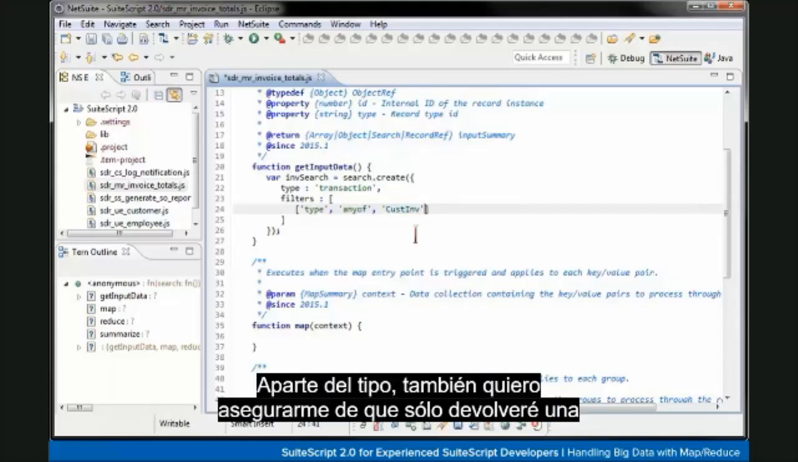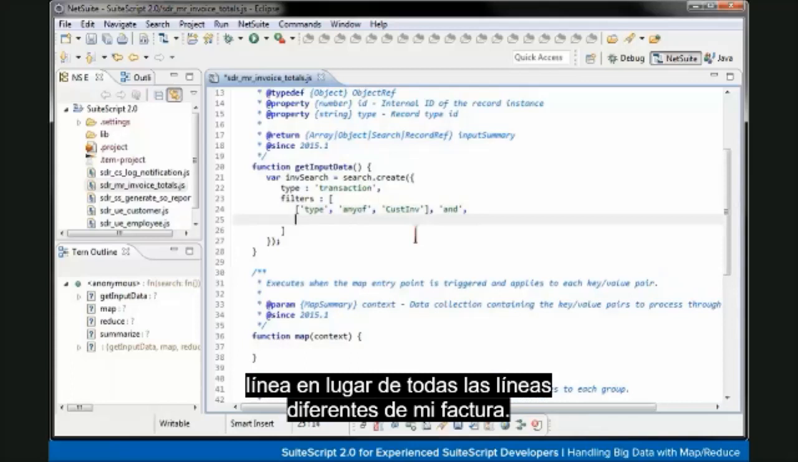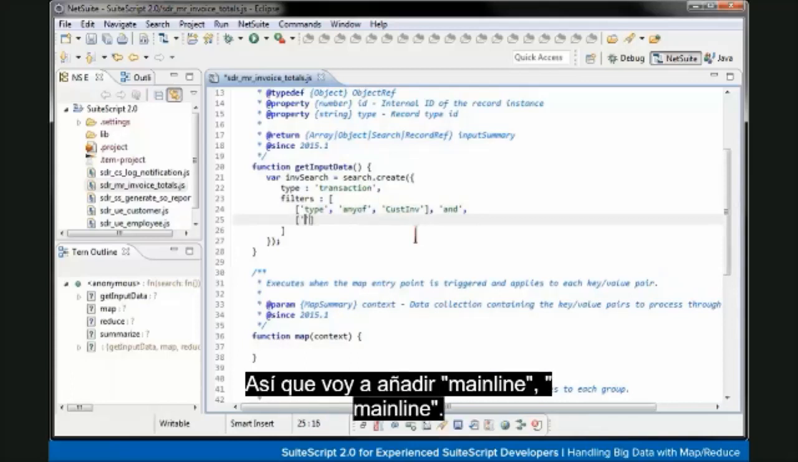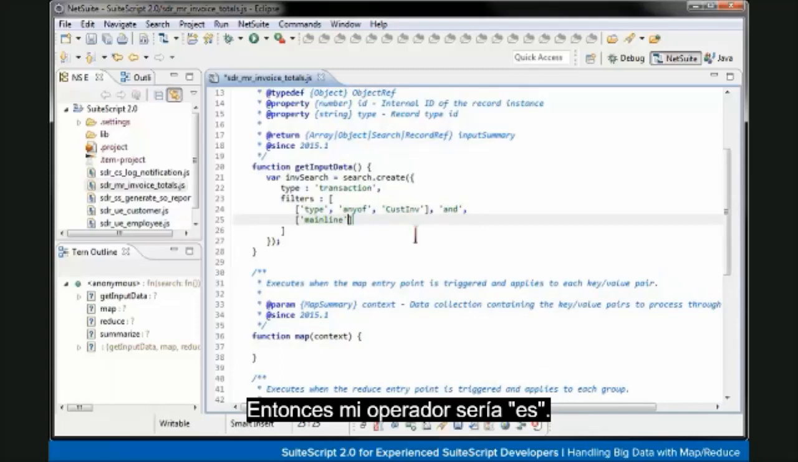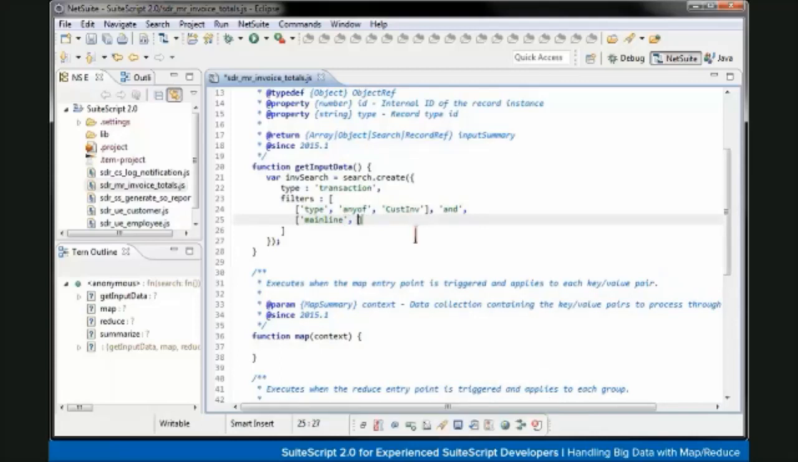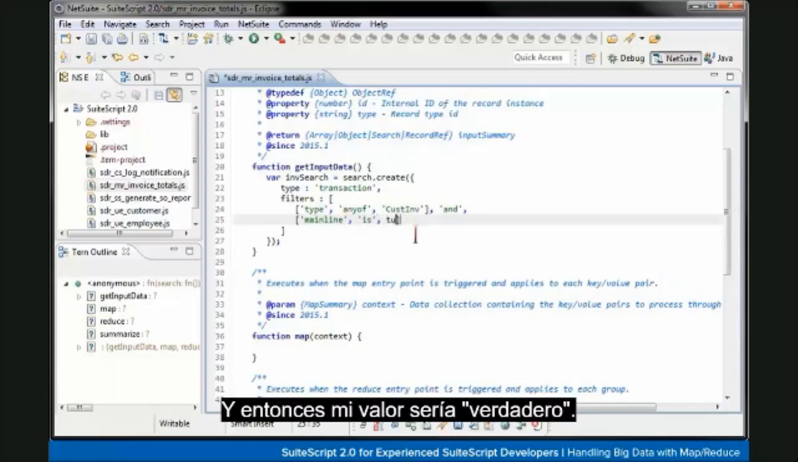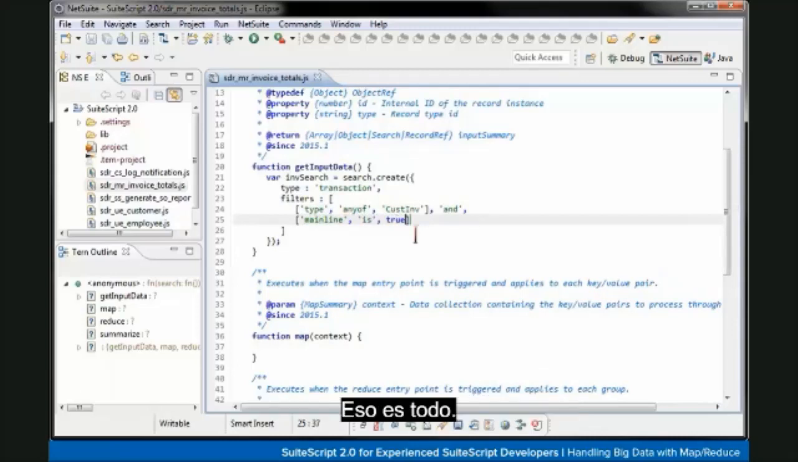Aside from the type, I also want to make sure that I only return one line instead of all of the different lines on my invoice. So I'm going to add mainline, then my operator would be is, and my value would be true. That's it. Okay? So there you go.